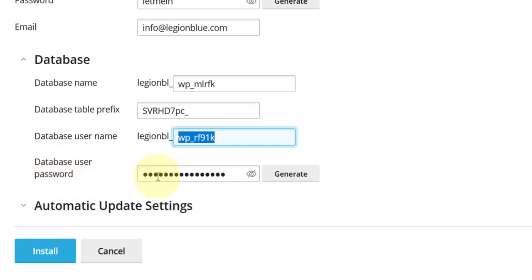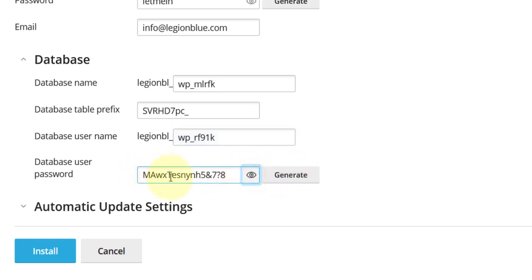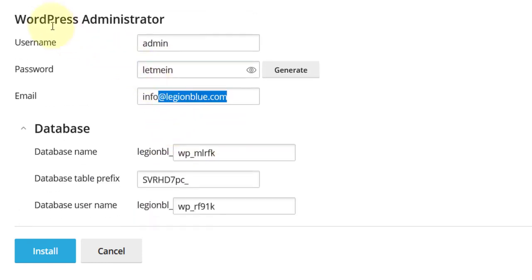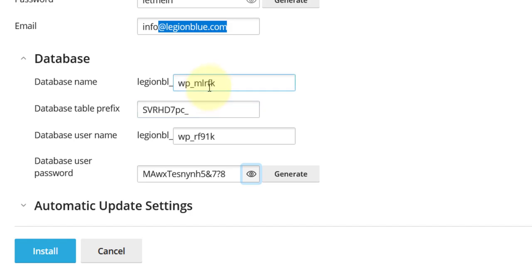And finally, the password. This one has to be difficult, so you can generate one, or you could make one up that's difficult for yourself. Just remember, out of all the passwords, we want to make sure the WordPress administrator one is not easy, but memorable. Anyway, let's continue.